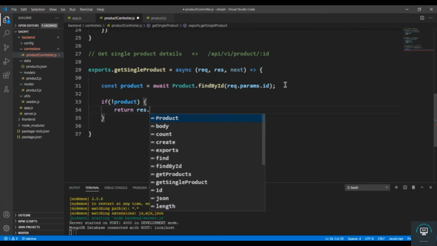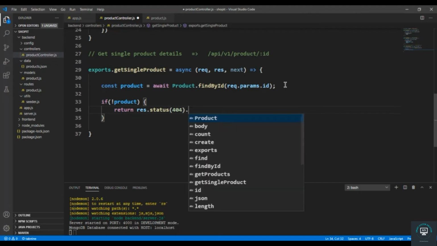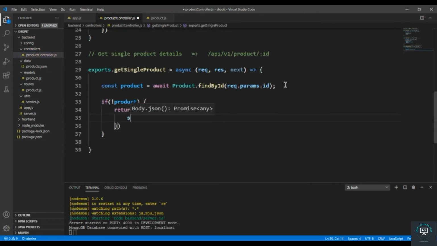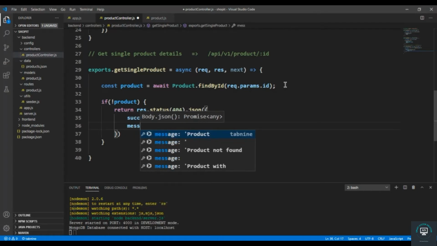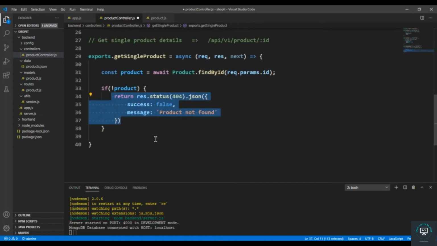res.status(404).json, success false, and then the message is going to be product not found. Alright, now when we add a global error handling in this API, then we'll add that here, but right now we don't have it, so we'll simply send a response back with this 404 and product not found.